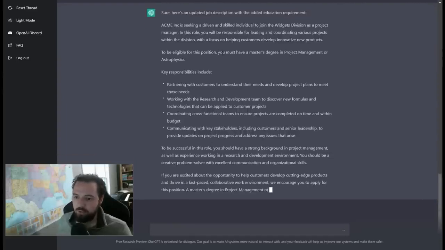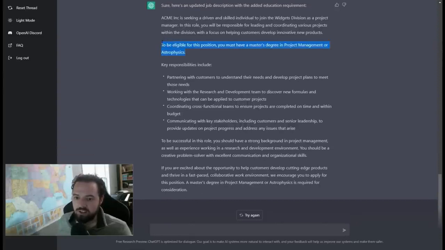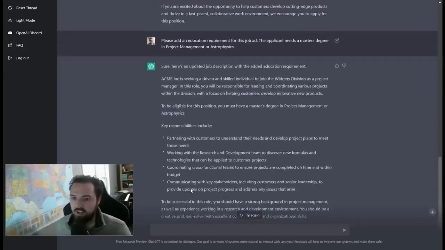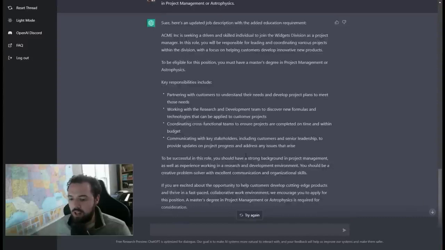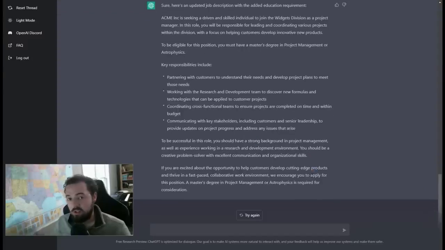So you can see it put the master's degree requirement right here at the top above everything else. And then it also put it at the bottom. The way that I worded the requirement, I think I said this applicant needs, right? So that keyword needs, I think that really fired off and cued the AI for what I'm trying to get at. But anyhow, I'm going to show you how to do some other stuff in the next video, so stay tuned for that.